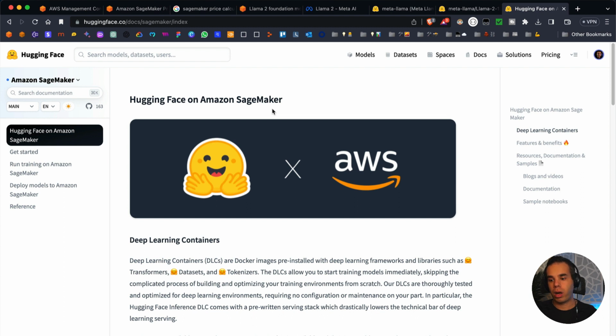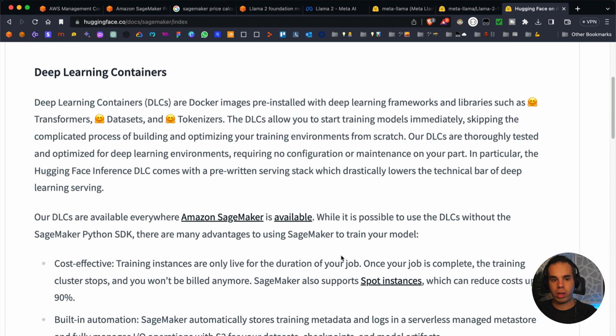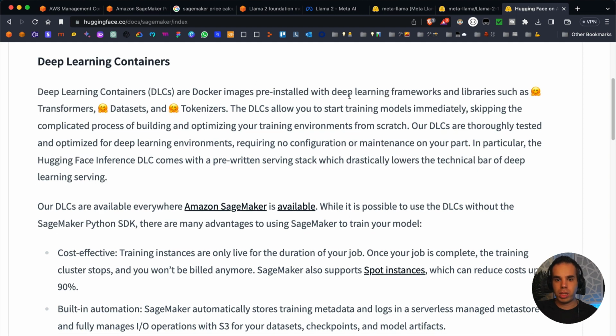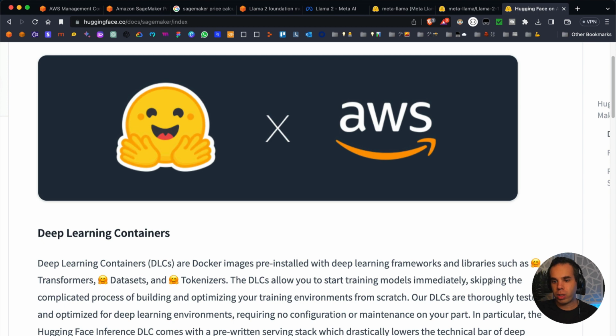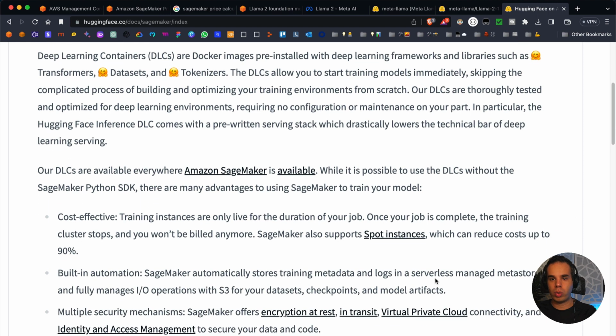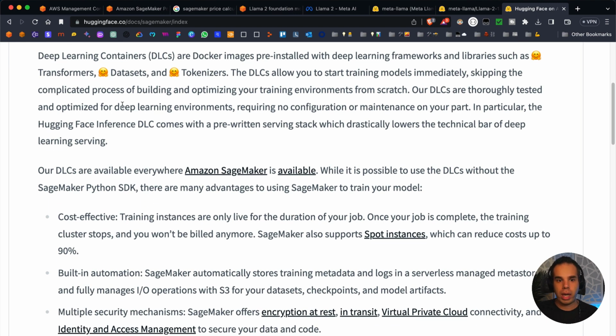One of the other components of this MLOps pipeline is using Hugging Face DLCs, otherwise known as deep learning containers. These DLCs are pretty interesting because Hugging Face has a great partnership with AWS. What DLCs allow within SageMaker are what it says right here, so I'll zoom in and show you. It talks about Docker images that are pre-installed with deep learning frameworks and libraries for transformers, datasets, and tokenizers. This is what allows us to start training models right from the start, and we don't need the complex processes and optimization patterns of training environments from scratch.